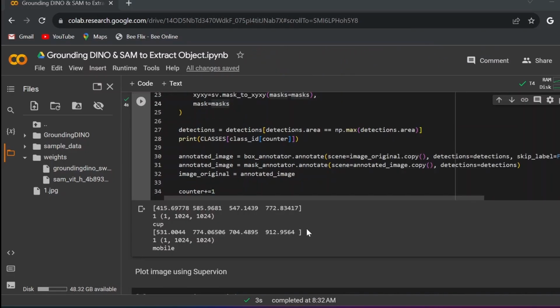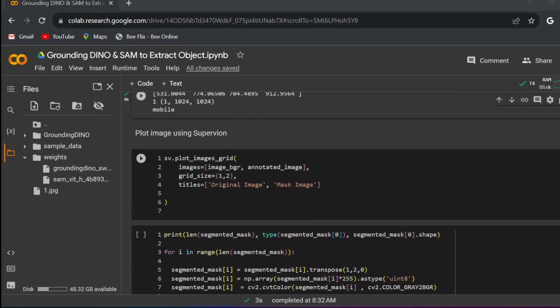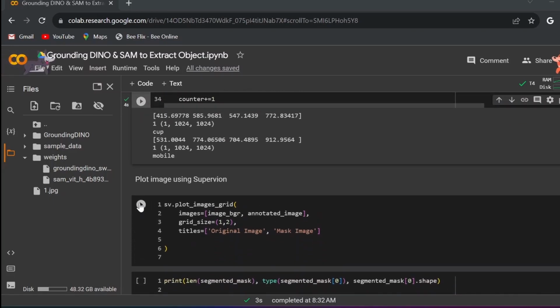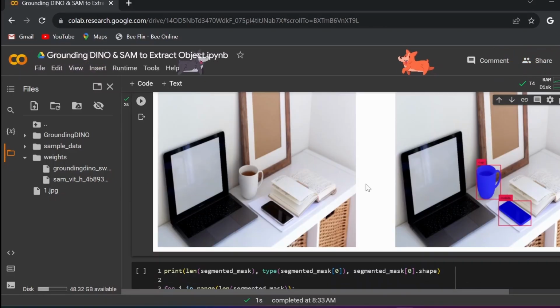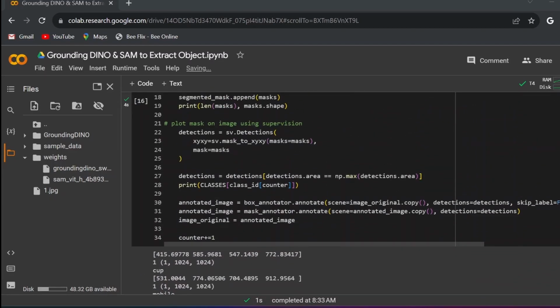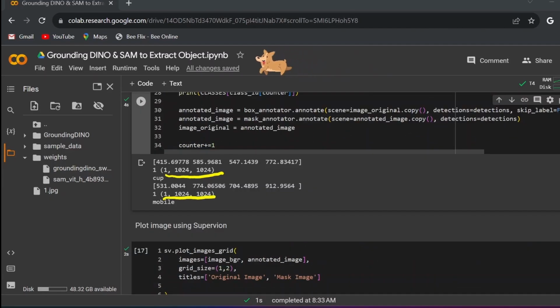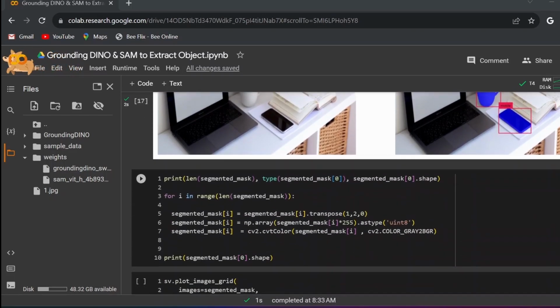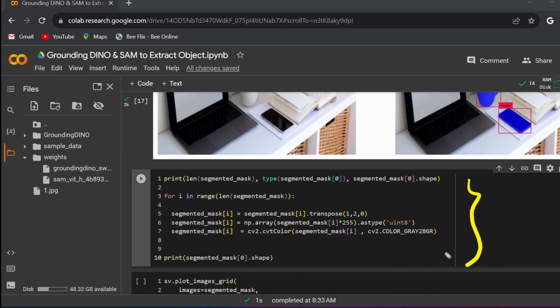So you can execute this. First of all we can plot the annotated image. Here you can see the image annotation based on these segmented masks generated by the SAM model. Here you can see the mask shape. So you just need to change this shape to convert these masks into the image. Basically this code is used to convert all of these masks generated by the Segment Anything model to a BGR image.